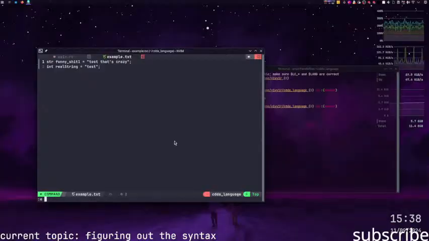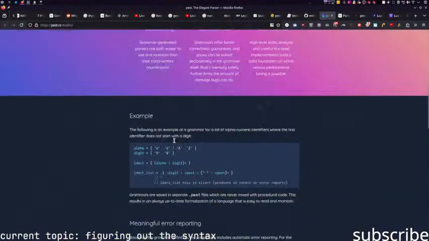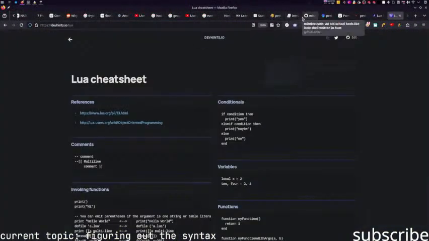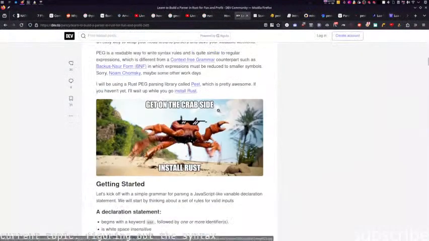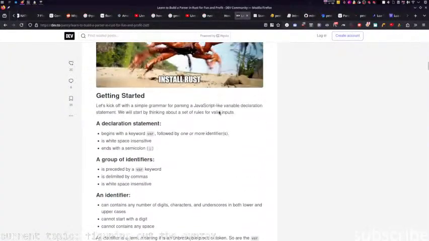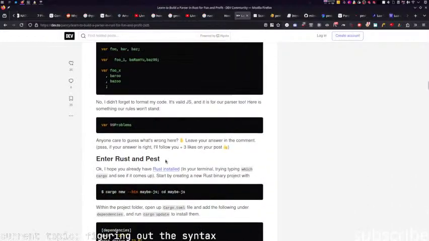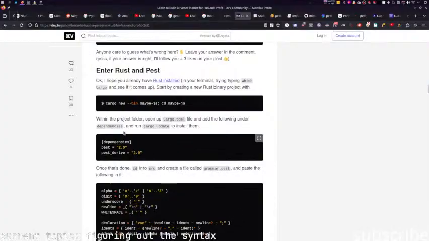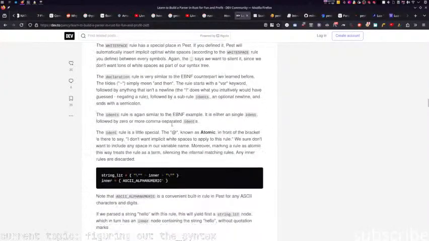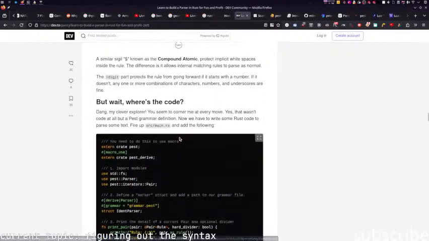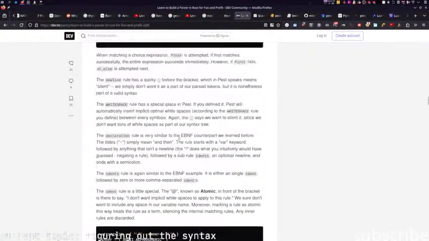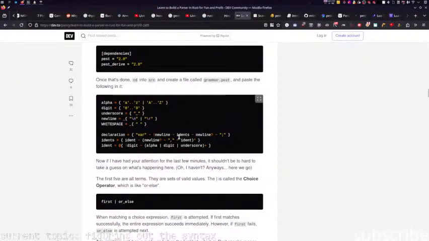All we have to do right now is open up a grammar file. What's the grammar file, you might ask? Well, let me tell you. The tutorial says that we need a declaration statement, identifiers, code, whatever. We opened it, pest 2.0. Looks good. Okay. Where is the code? Where are we going to put all of that?